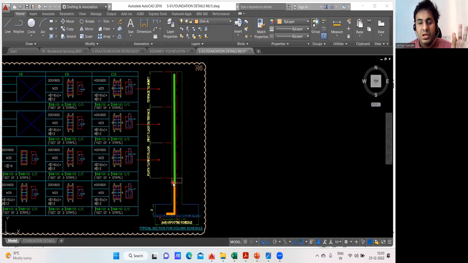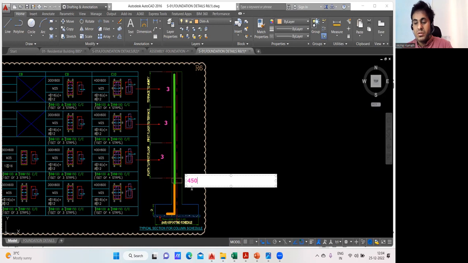We were here. If I add the depth of the plinth beam, and if I take all the floors, this is the ground floor, this is first floor, and this is my second floor. This is my first floor, this is my second floor, and this is my roof. The floor to floor height is 3 meter, floor to floor height is 3 meter, floor to floor height is 3 meter, and this plinth beam depth is 450 mm. I'll write it as 0.45 meter.